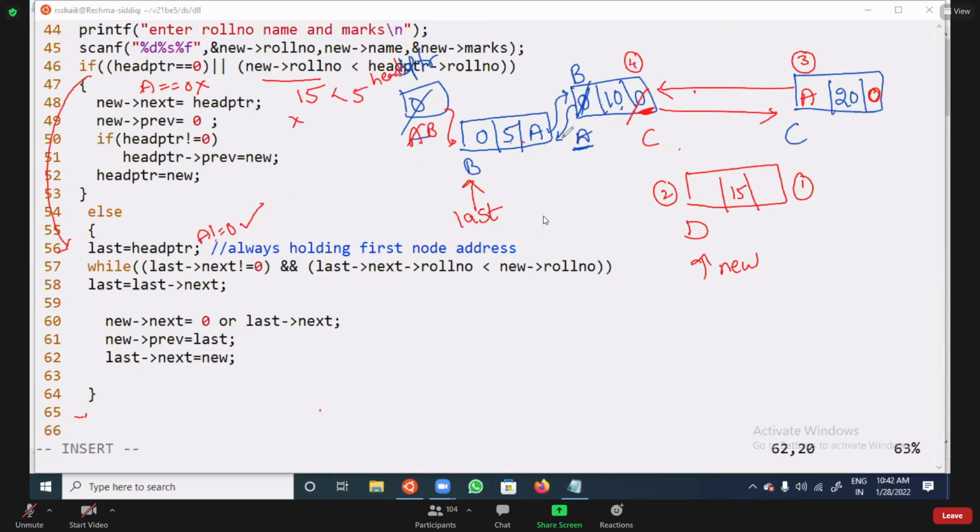So I'm checking the next position. Last is B, B next address is A. A roll number is 10. 10 is less than 15, so the condition is true. This is not the position you are adding. This D record, the newly created node, you are not adding after B. So it is updated to last equal to last next, which means last is a pointer pointing to the next position. That is nothing but A position it is pointing.